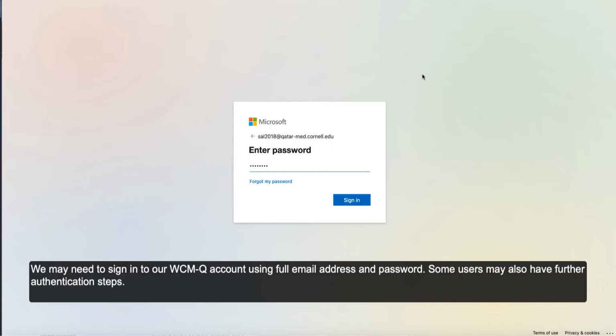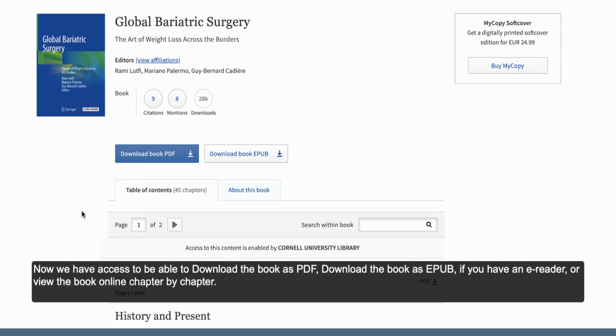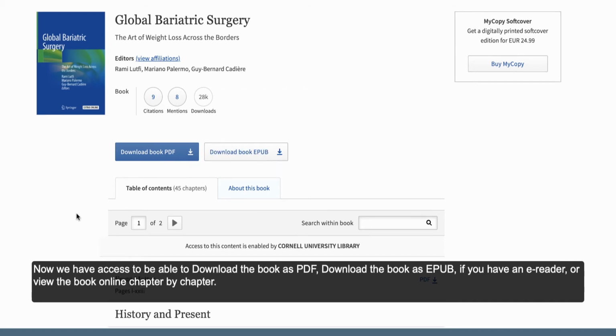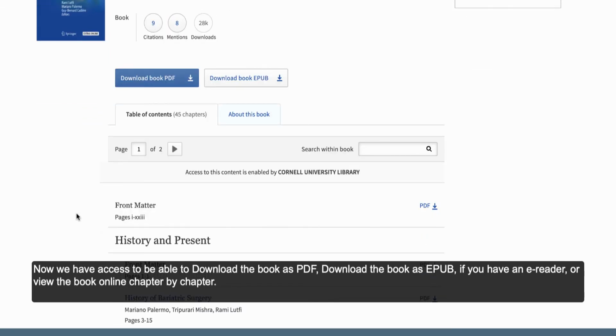We may need to sign into our WCM-Q account using our full email address and password. Some users may also have further authentication steps. Now we have access to be able to download the book as PDF, download the book as EPUB if you have an e-reader, or we can view the book online chapter by chapter.